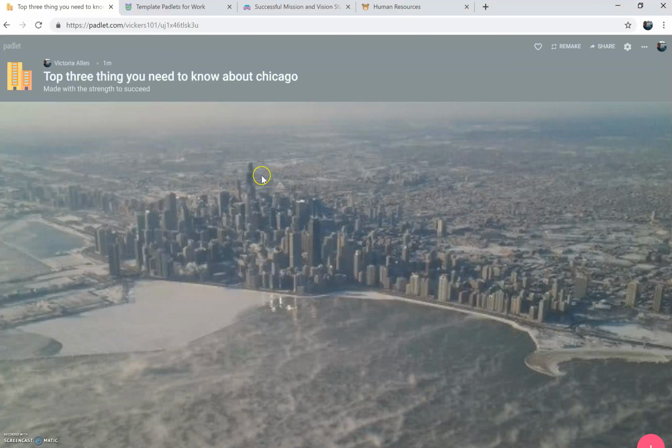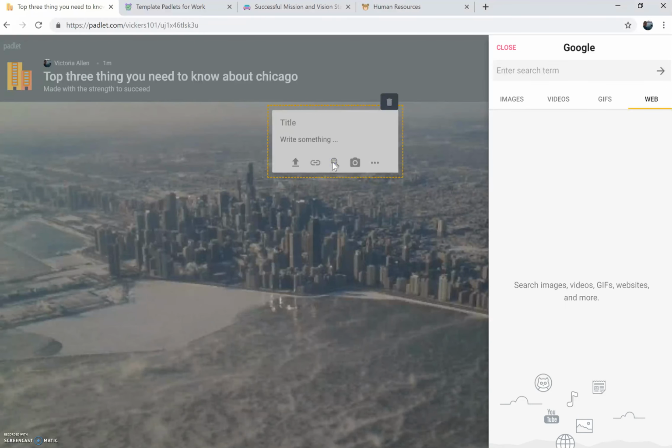So now that I have this, all I have to do is click anywhere, and this is going to bring up all of the different options for what I can add. I can either upload more images, add a link, or search. If you're having students do this, they can just search top 10 places to eat pizza.